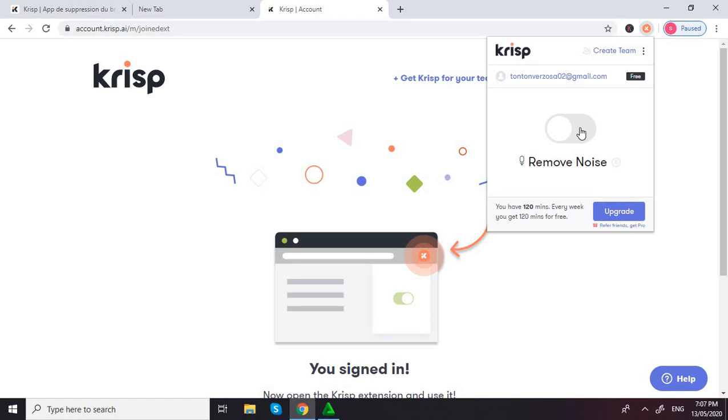Remove noise. So it's actually free, you have 120 minutes every week. You get 120 minutes for free, and that is every week. And then if you want to upgrade, there will be a charge. So of course, since we don't want to spend a lot of money, it's better if we take advantage of the free version of Krisp. So that's all, guys.